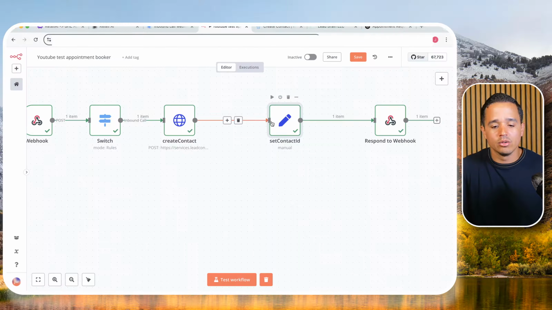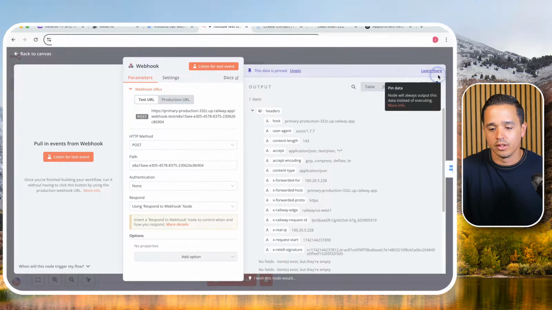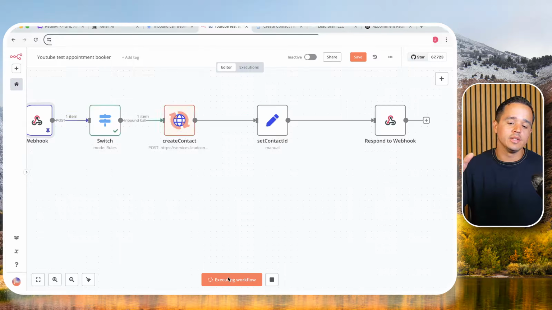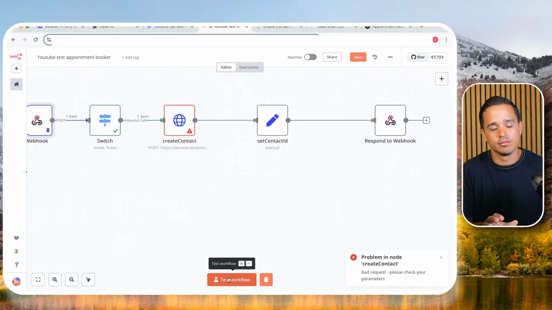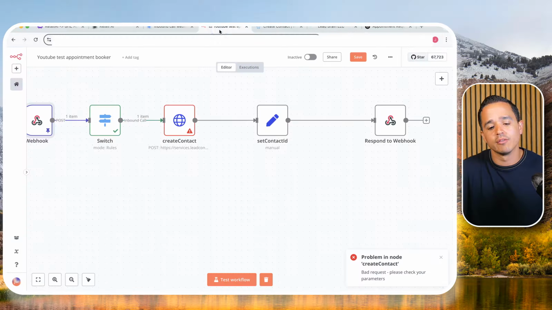Now, how do we account for failures, right? Because I'm going to pin this data again so that we don't have to call the AI agent one more time. But if I do this now and I test this workflow, it should actually fail. And you see it did fail. And why is that? It's because we already have a contact with that phone number, and our GoHighLevel is currently set to not allow duplicate contacts, which I recommend. And so how do we account for this failure?